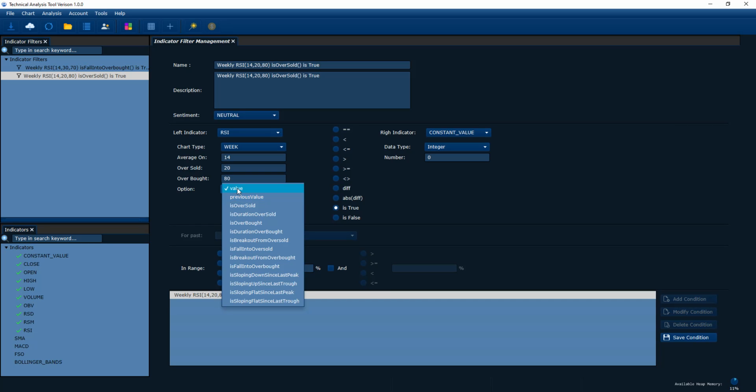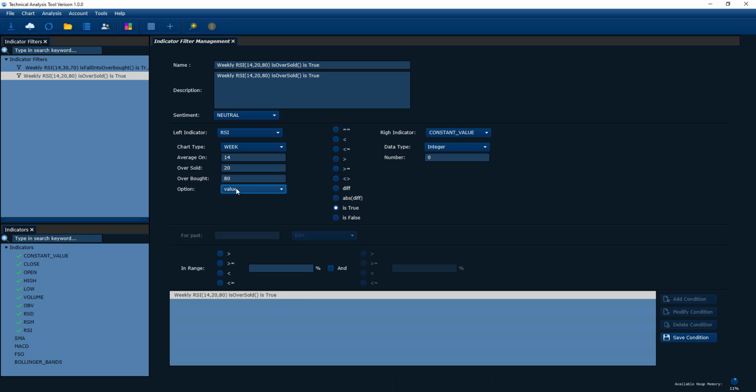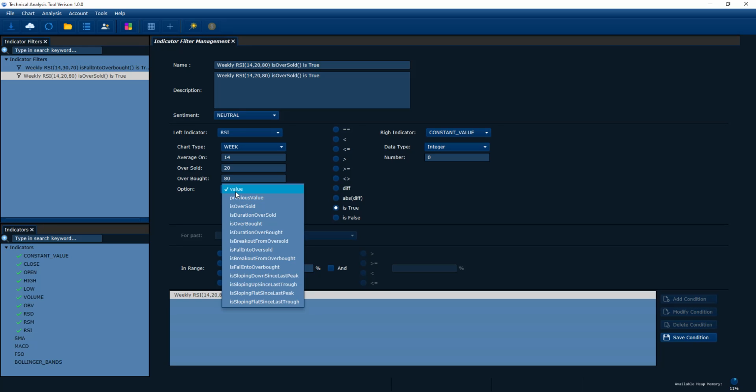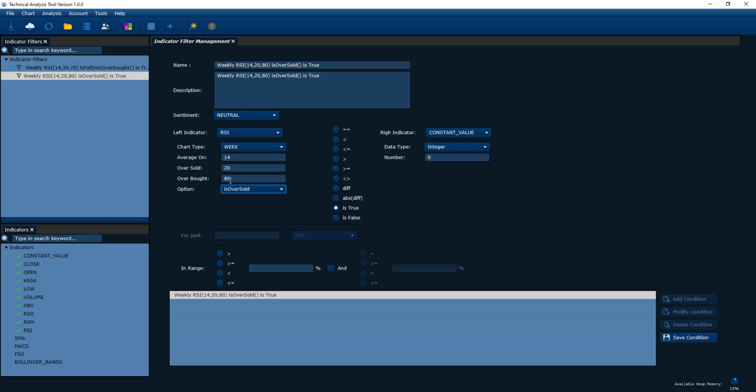The first function is quite straightforward: it just gives me this week's RSI value. That's it. Oh, sorry, the function I have to use here just asks the question whether it's oversold. So it tells me if this week's RSI is equal to 20 or lower. And because the function starts with "is", I have to use the operator is true or is false, and here I'm using is true. Then save the condition.